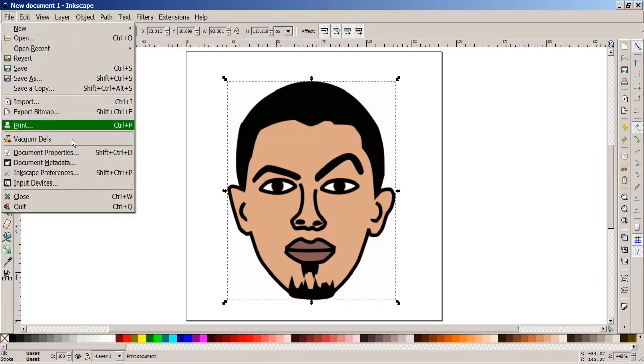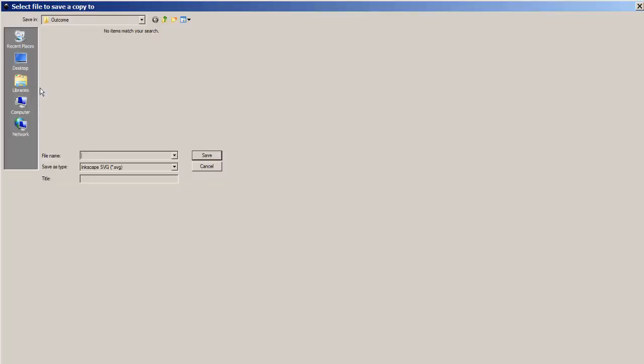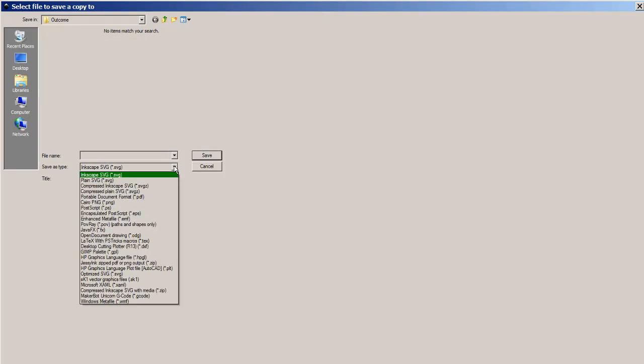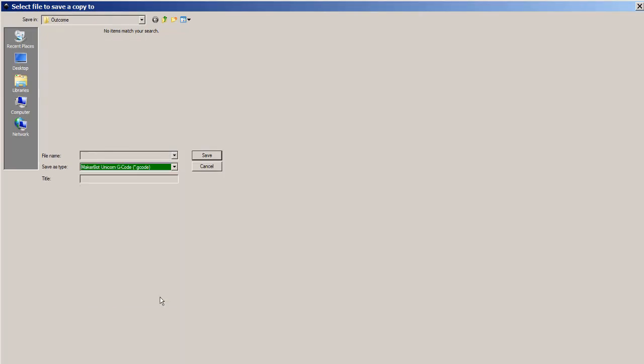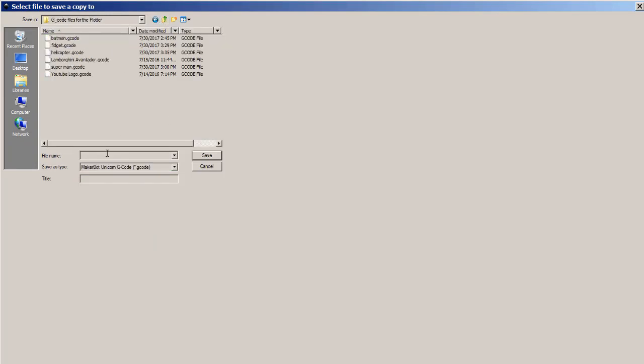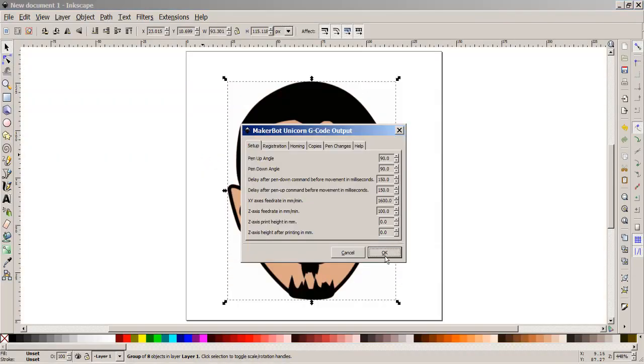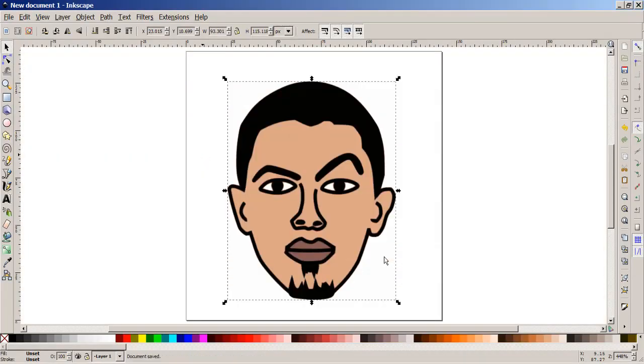So we're gonna save a copy and select G-code. We want to save it at this folder over here. We're gonna name it logo and save, and hopefully it will be saved, and it looks like it is.